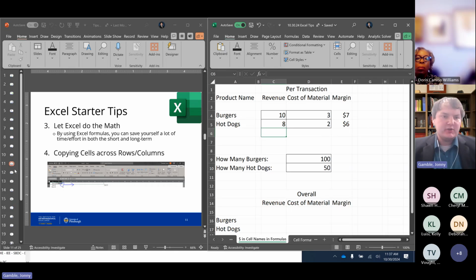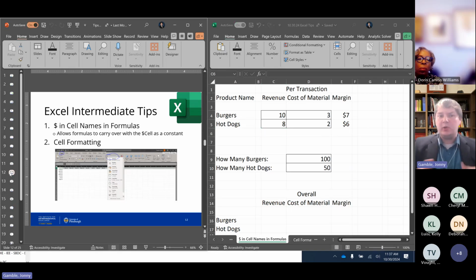Now, the next intermediate tip builds upon that copying numbers in rows. So now that we're out of those beginner tips, we're going to be getting a little bit more advanced here.